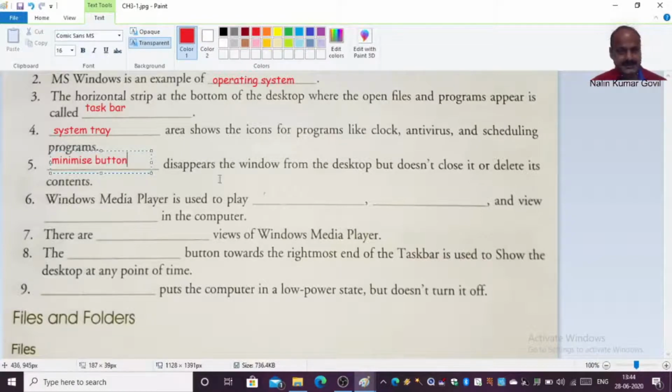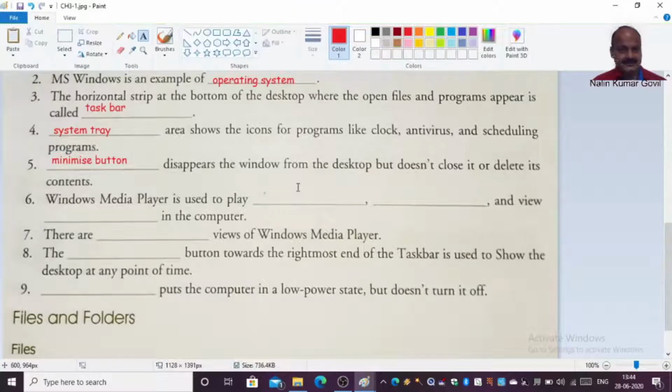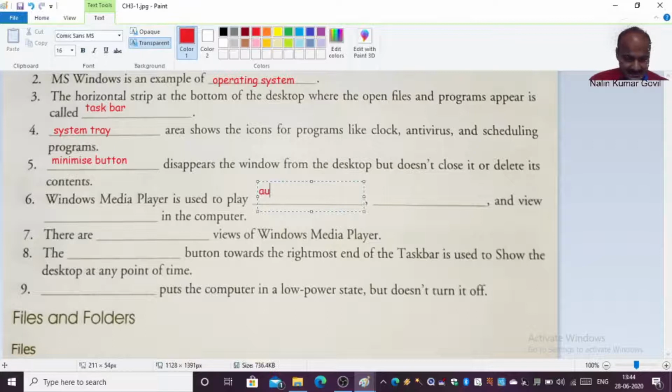Minimize button disappears the window from the desktop but doesn't close it or delete its content. Windows Media Player is used to play audio and, so the answer is audio and video.